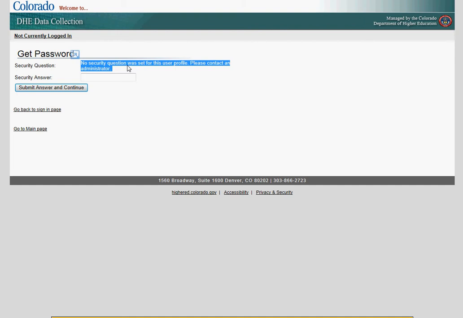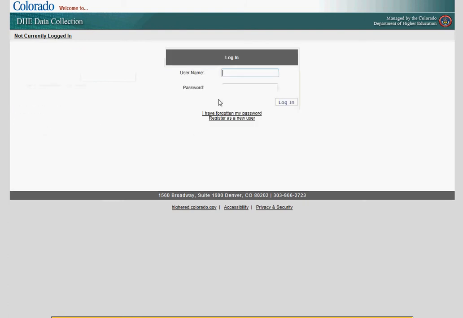So at this point, you've kind of hit a dead end and you have to contact DHE. But once we log in, I'll show you where you can set your security question, provide an answer, and then you'll be able to do this on your own. So some of you may encounter that. If you go back to the sign-in page here, we'll go ahead and log in.